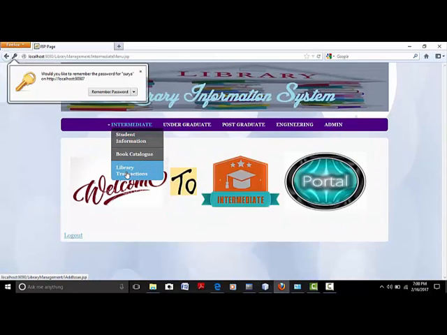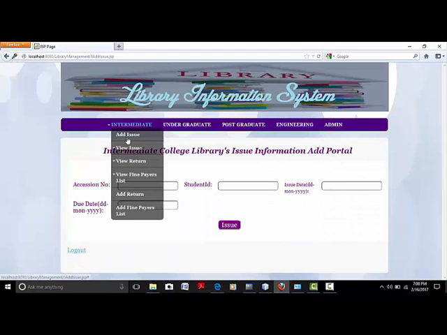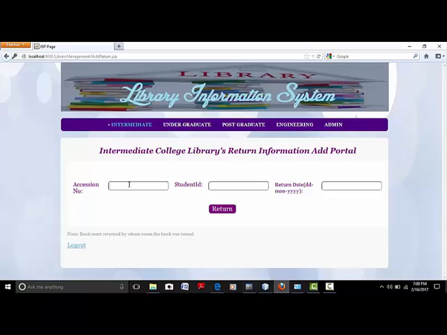Now we are again going to the back one. Library transactions, in that return. Return for 3139. See, the book must be written by whom, in whose name the book was issued. This must be compulsory. See this note: the book must be written by whom, in whose name the book was issued. That is, the student ID must be the same.